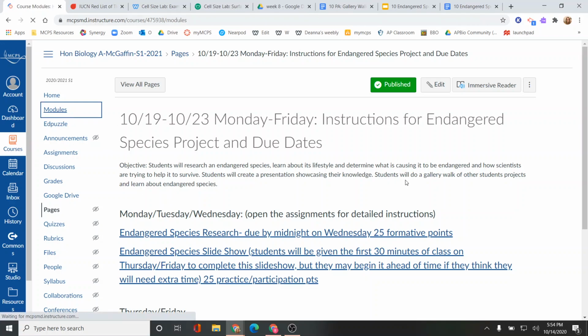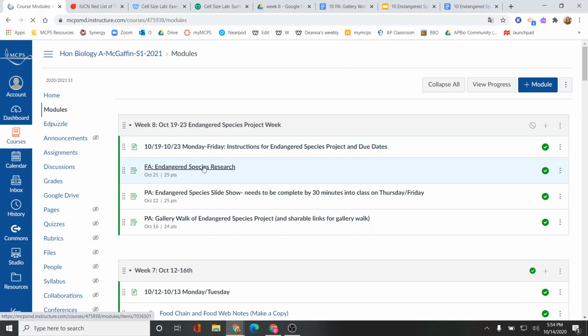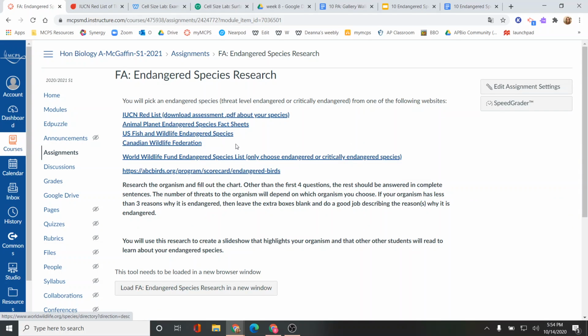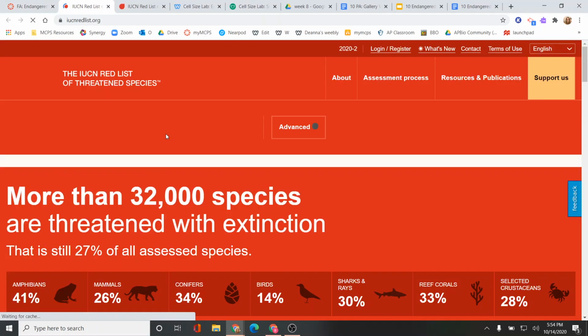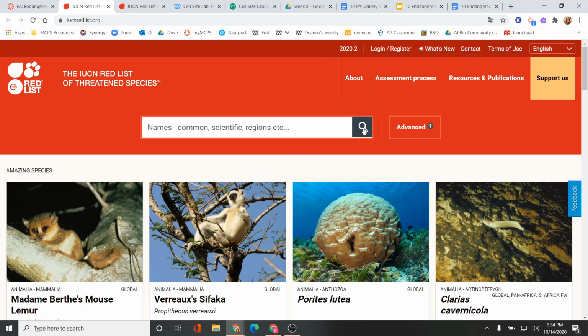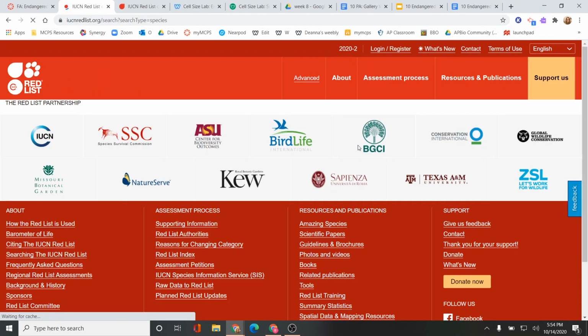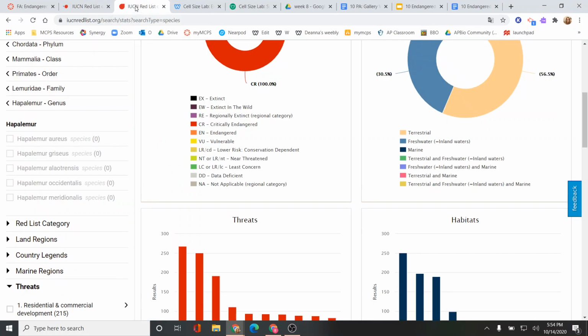So if you're back here on the module, you can see everything. So the first, all the instructions for your endangered species research is right here within the assignment. These are some great websites to use. The one that I would like you to use the most is the IUCN Red List. Okay, so when you open this up, as soon as you open it, I want you to click the search bar right here. And while that's searching, I want to show you how to read the threat level.